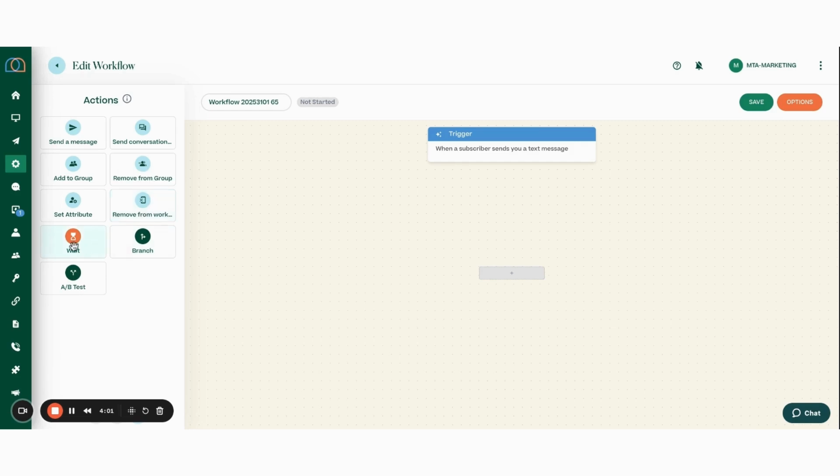You can also add wait actions. So these wait actions will allow you to set delays between when the next point in the workflow occurs. And then branch, you can set up different branches for your subscribers to go through based on different conditions. And you can set up A/B test branches so that you can compare two different flows to see which one performs better.